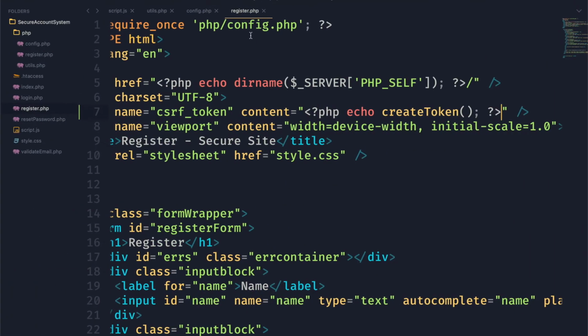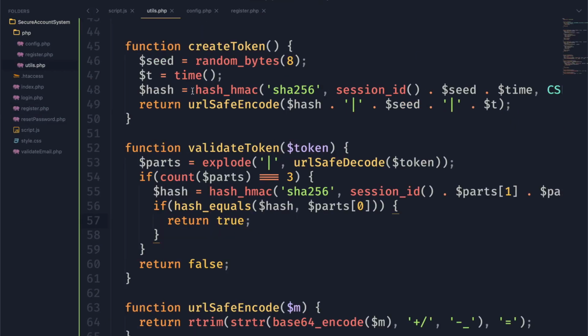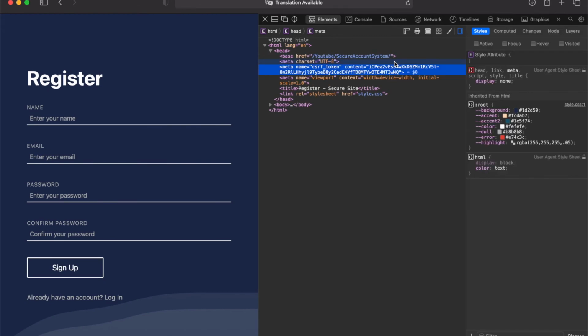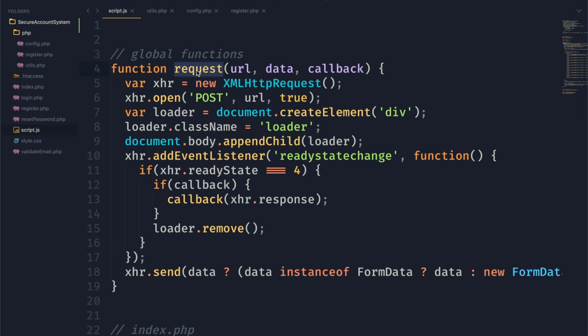And then if I refresh the page, you can see we just have to first include utils.php and then everything will look fine. I accidentally wrote out time instead of t here, so we'll just fix that. Now you can see we have our CSRF token plainly visible in our meta tag. So now we just need to send this CSRF token every time we send a post request.